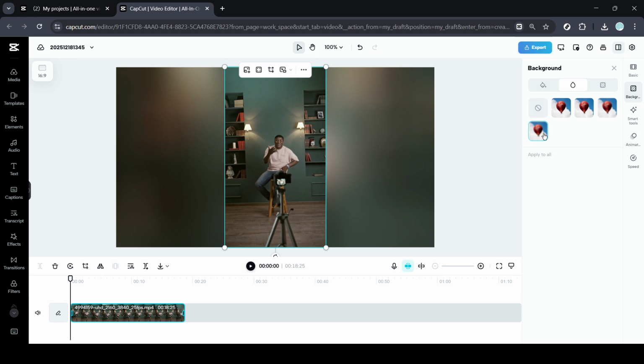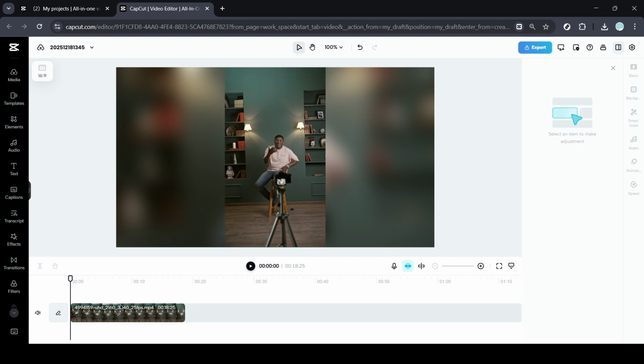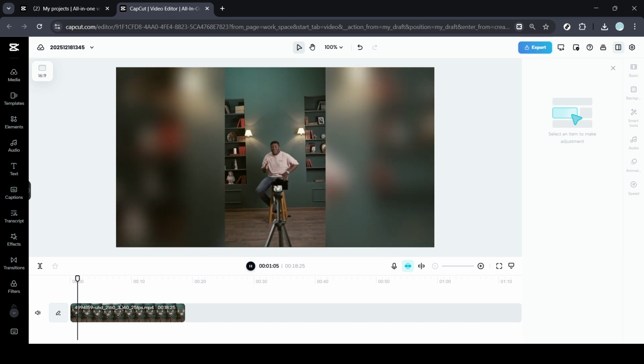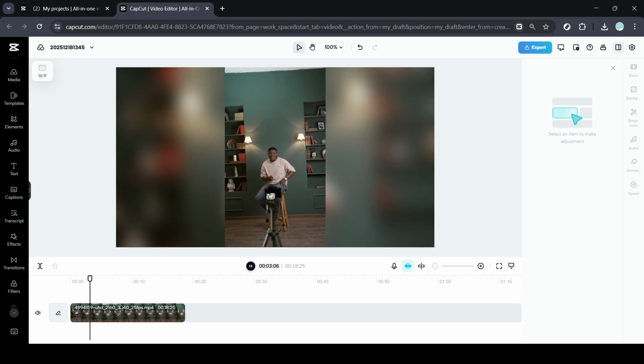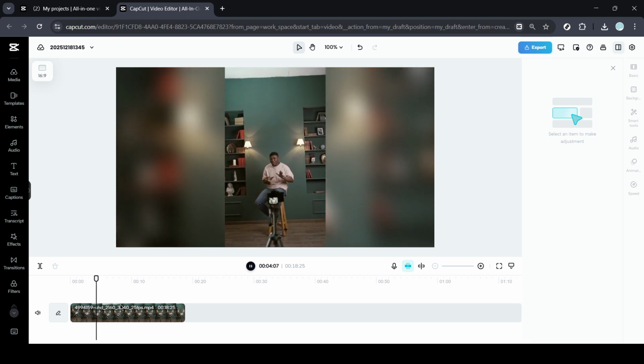From here, choose a blur background style that complements your footage. If you see options for intensity or strength, adjust them until the edges feel soft but not distracting. A moderate blur usually works best. Strong enough to hide detail, gentle enough to keep the focus on the center. If your interface offers additional background settings like brightness, color, or zoom, subtle tweaks can help match the blur to your main footage so everything feels seamless.